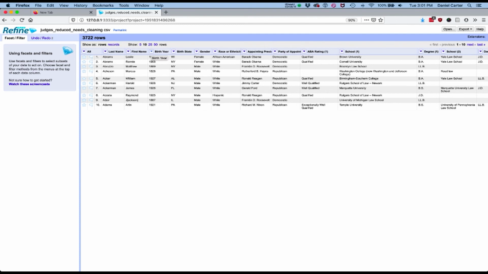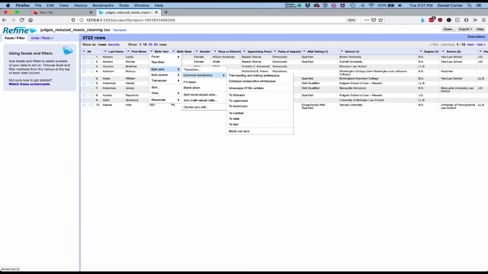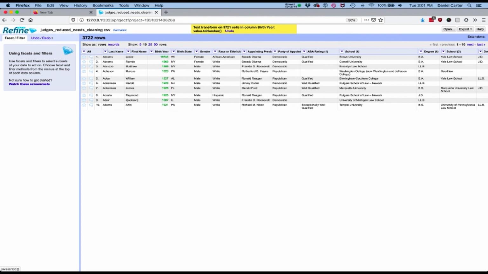So we can do something similar, and we could create what's called a numeric facet here. One thing to keep in mind though, if I go to numeric facet, it's basically not going to work. It says no numeric value present. OpenRefine keeps track of what data type is in each of these columns, and for some reason it thinks this is text, and this is really easy to fix. So we'll go to Edit Cells, Common Transformations, and we'll say convert this to a number. Now this is a numeric field.